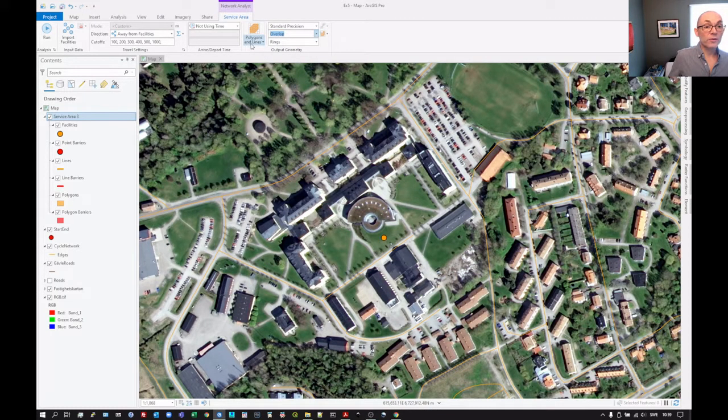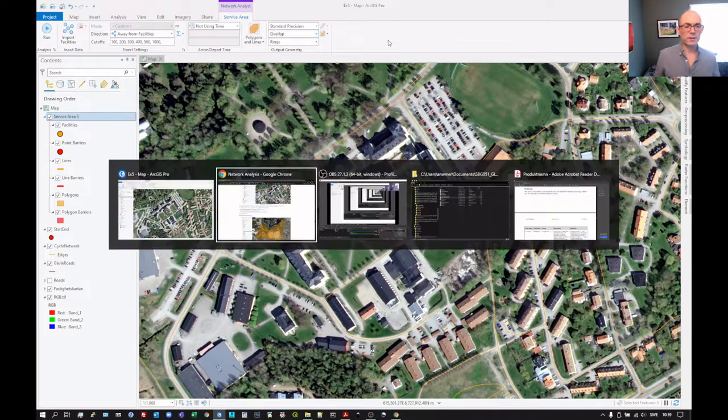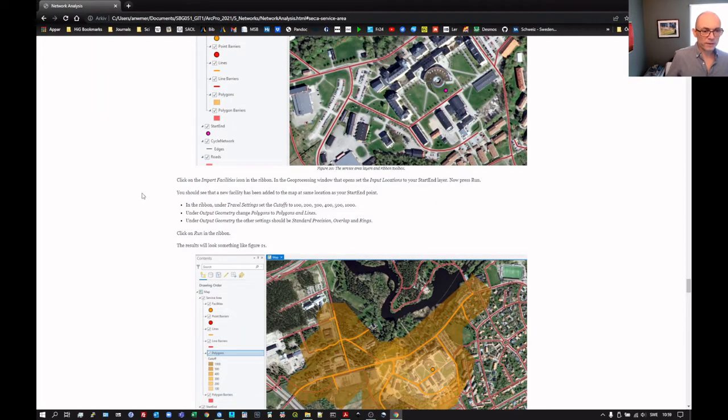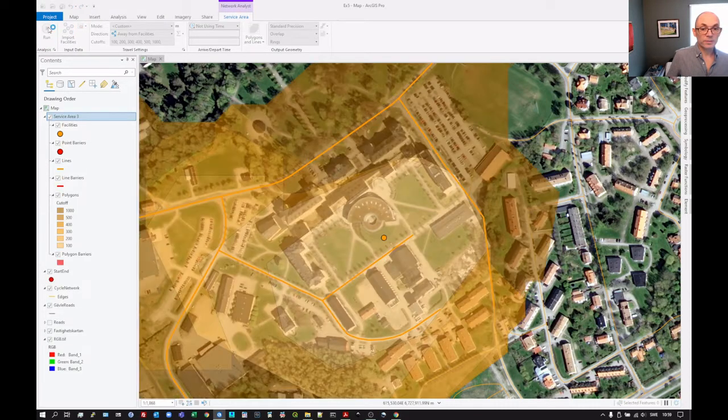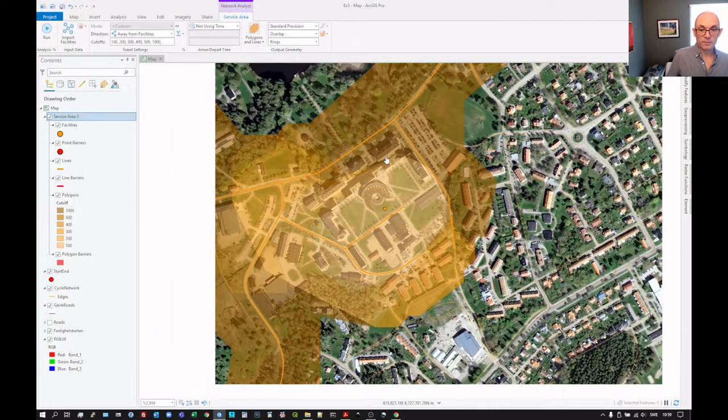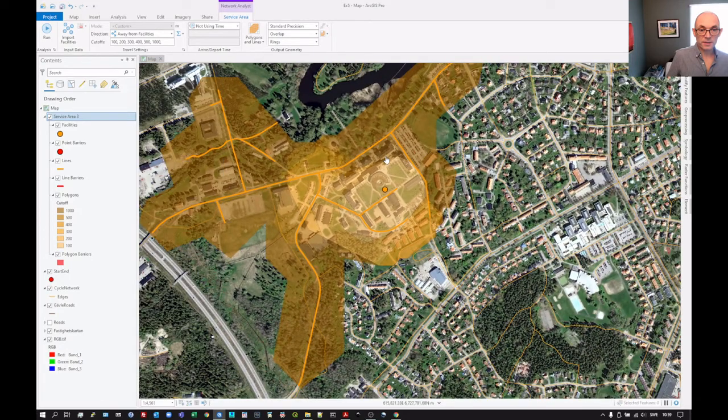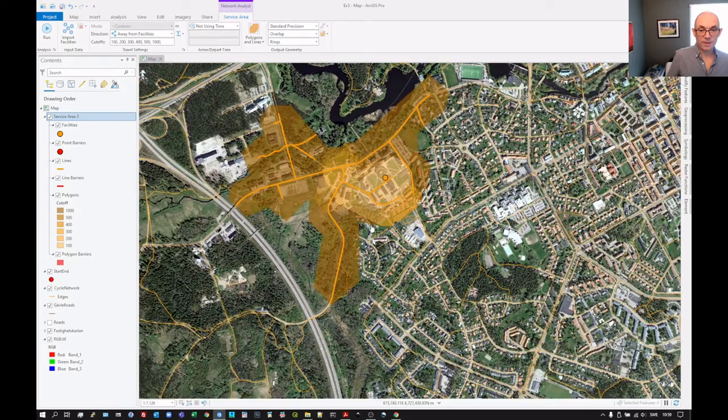So now we're going to do polygons and lines. This means it's going to create polygons and lines. What does that mean? Well, we'll see when we get the results up. So we've done that. Now we can click on the run in the ribbon, which is up there. So we just click on run, and it should perform an analysis. And what we get when we zoom out a little bit is something like that.